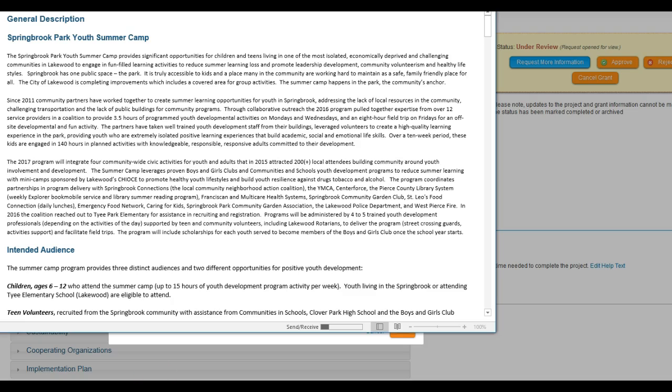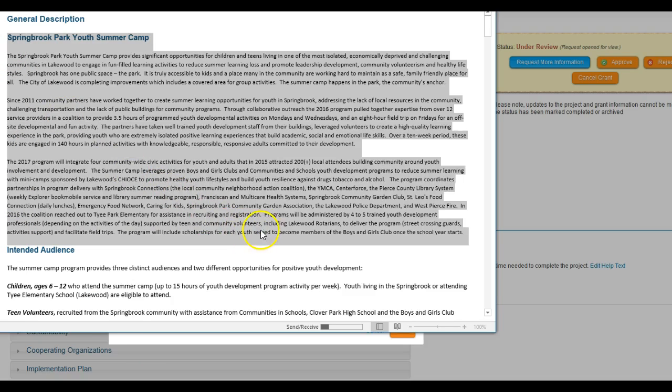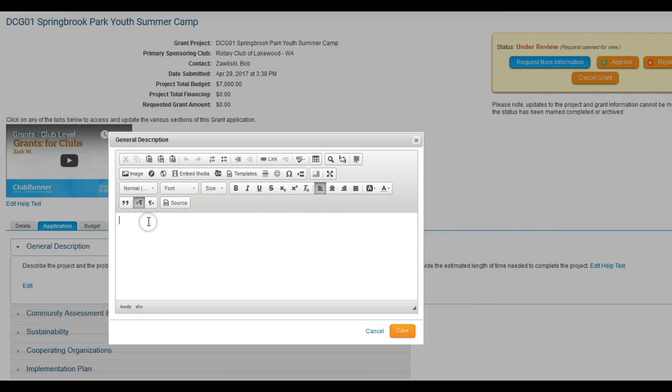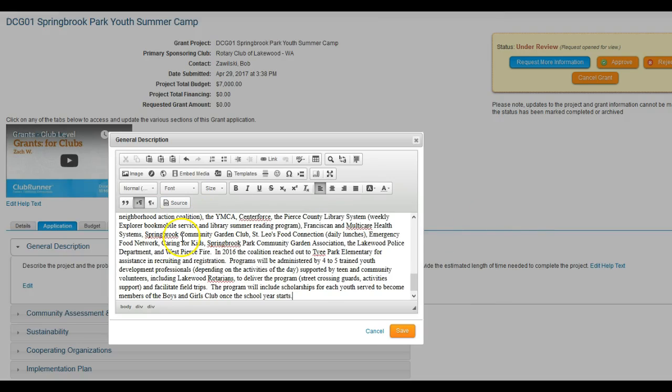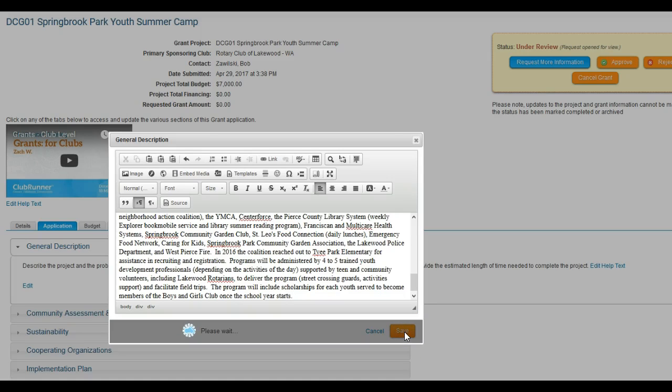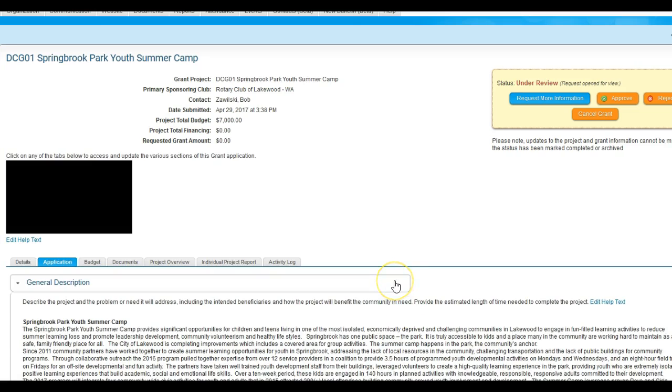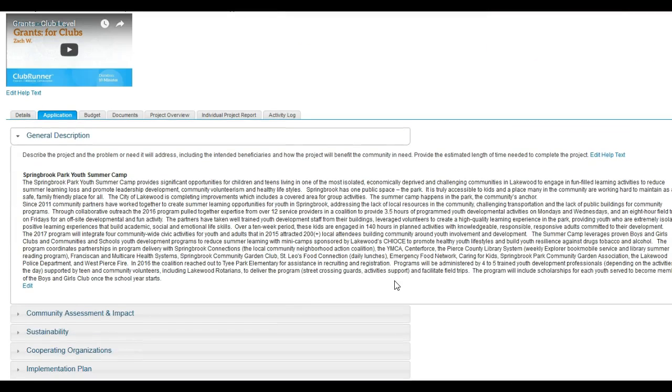So let me go over here now, and we will copy the part of the application we need for here and paste it in. Click Save, and it's in the document. Do that for the remainder of the community assessment and impact, sustainability, cooperating organizations, and implementation plan. And that completes the Application tab.